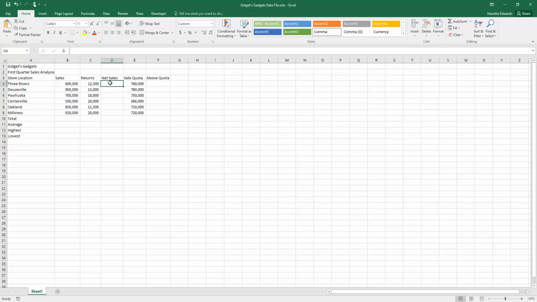And you know that when we are going to start a formula or perform a calculation, we always have to start with the equal sign. So we're going to equal. And to determine net sales, we have to think about what formula we need. And we are going to use sales minus returns.